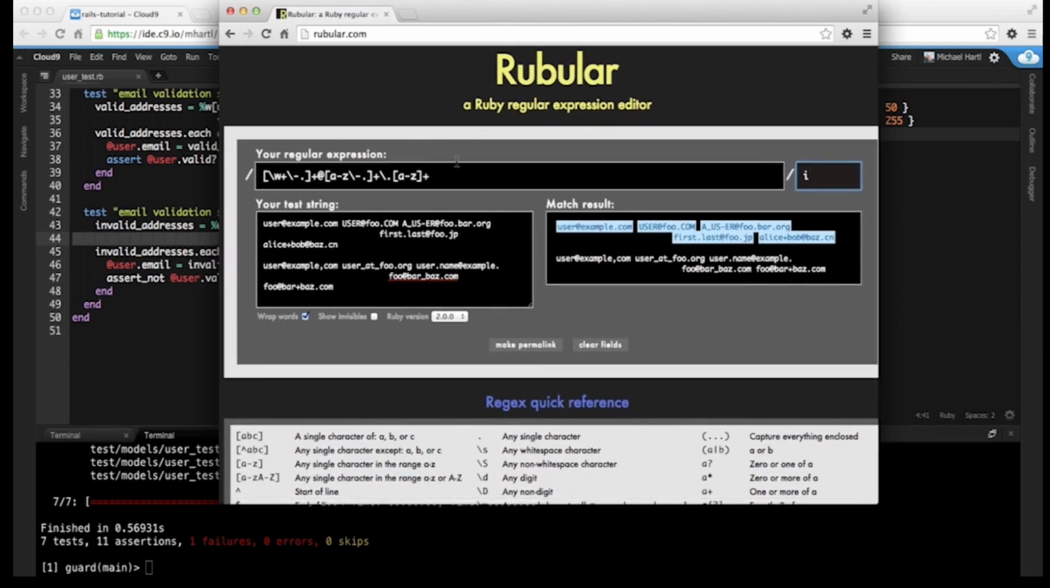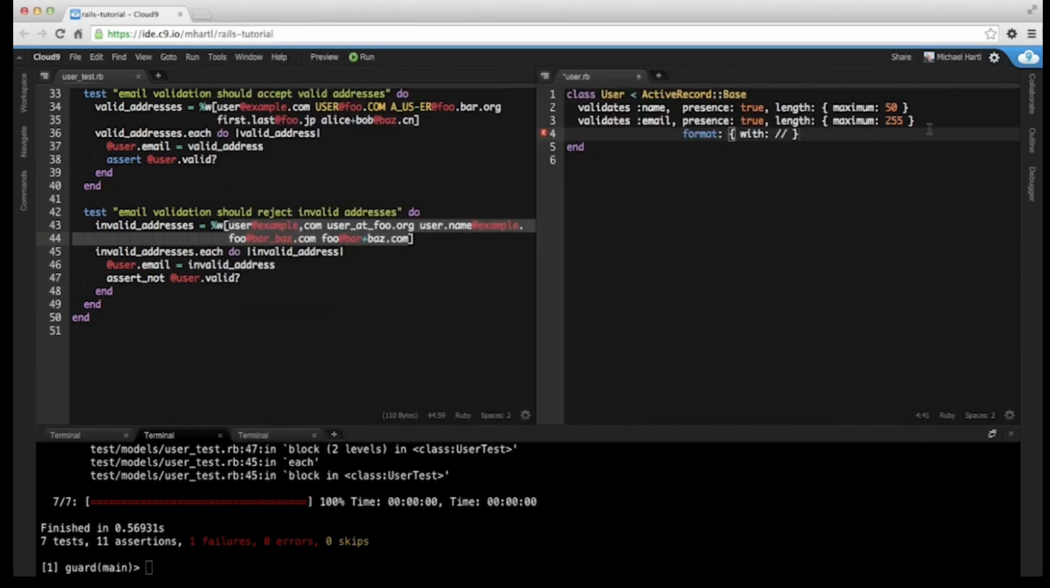Regular expressions is a huge subject, but this is a good start just to give us a sense of how to match a basic email address. So I'm going to copy this thing, and I'm going to put it in here. And anything this complicated, I'd like to give a name to. So I'm going to call it valid email regex, and I'm going to use all caps.